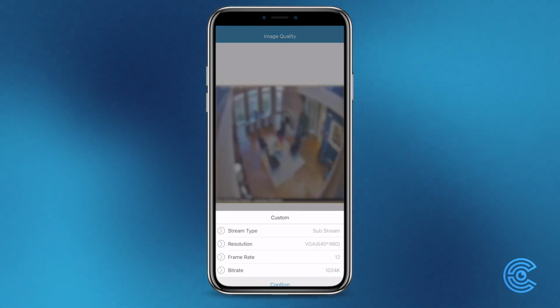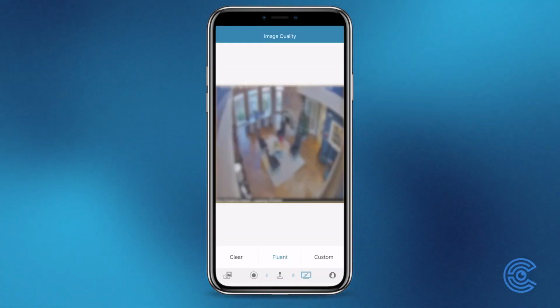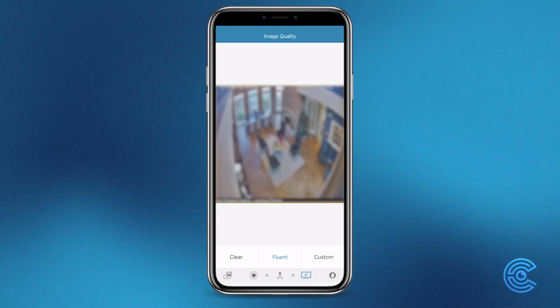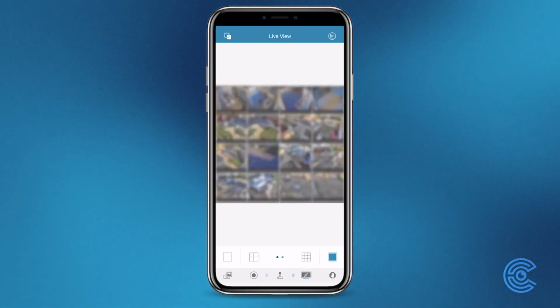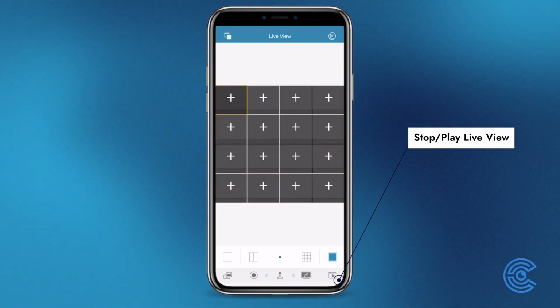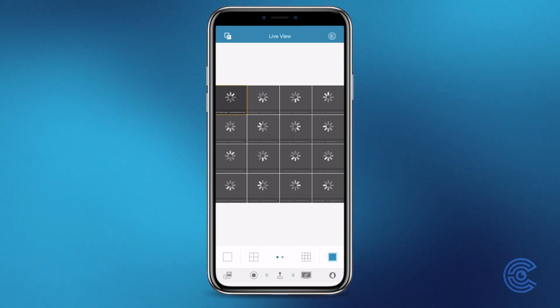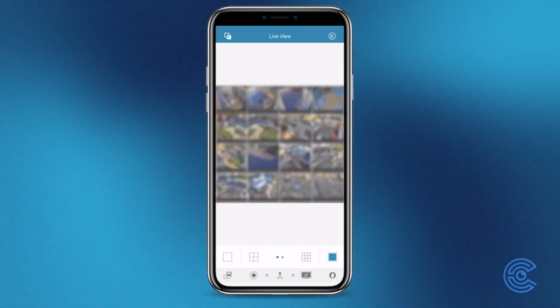We do not recommend editing any of the custom image quality, as we've already adjusted the settings on your cameras for optimized image quality. This last icon allows you to stop viewing all footage. When you press the button, all the footage will stop. To bring the live view back up, all you have to do is press the play button again, and all the footage will come back up.